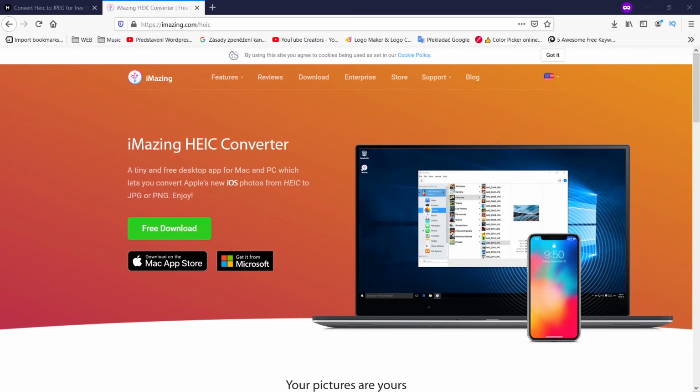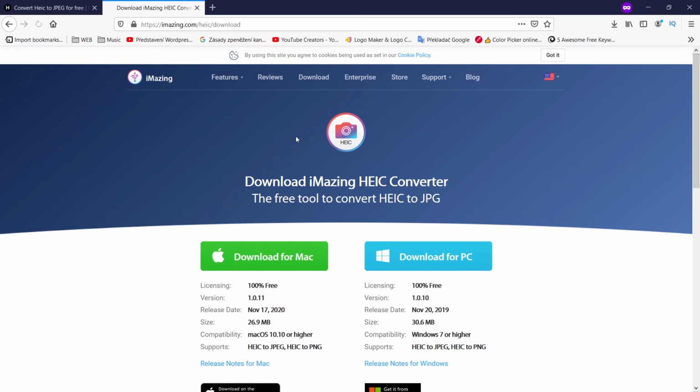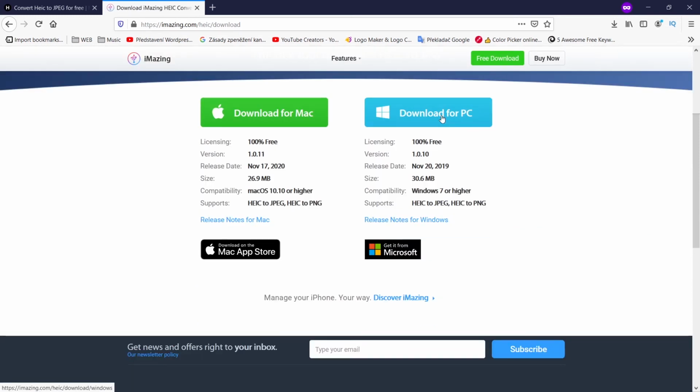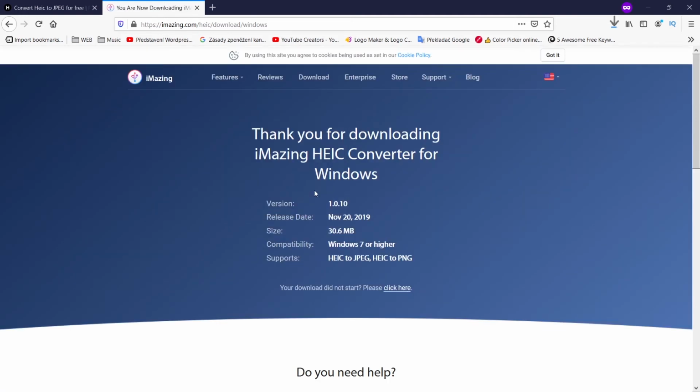Okay, so the second method will be by software. You will find the link for this web page under the video. So we will download this software for PC. Maybe later, save the file, and we can start with installing this software.